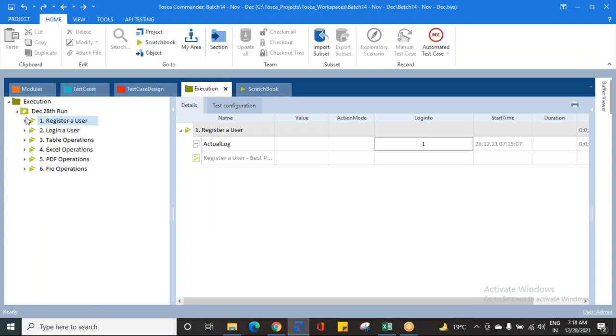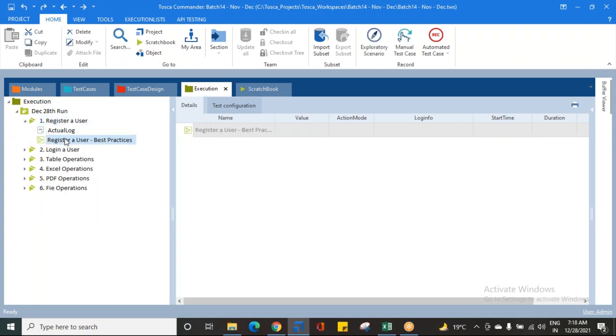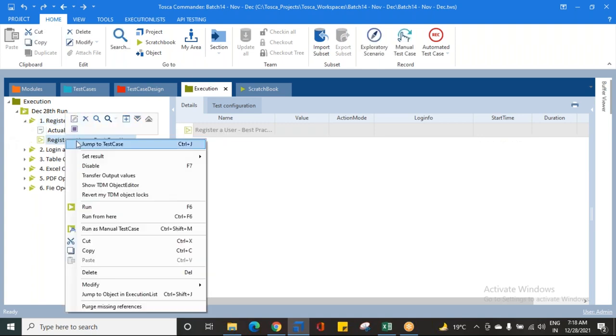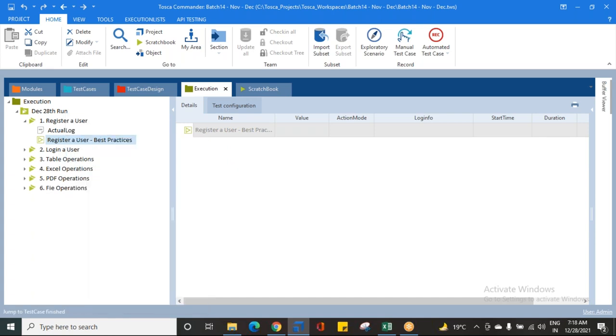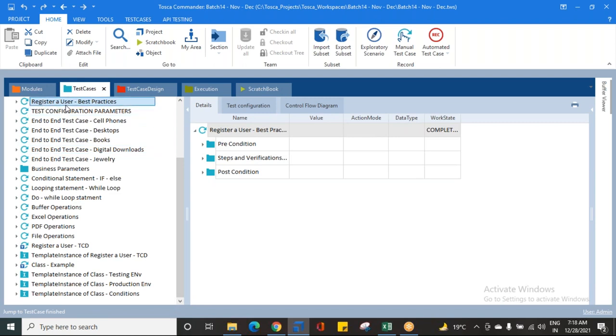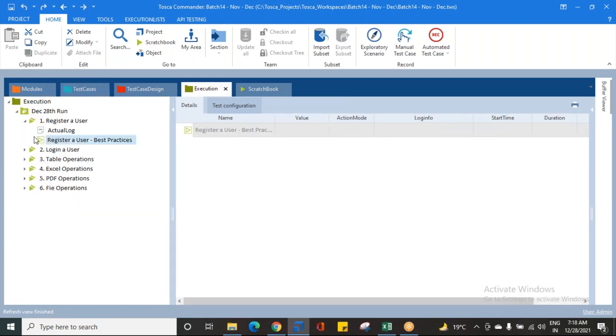Now, if you want to jump to your test case, this is your actual test case. If you want to go to your test case, you can just right-click and you can see an option called jump to test case. You can directly click on this. You will be navigated to where you got this test case from, right? This is simple, very easy.